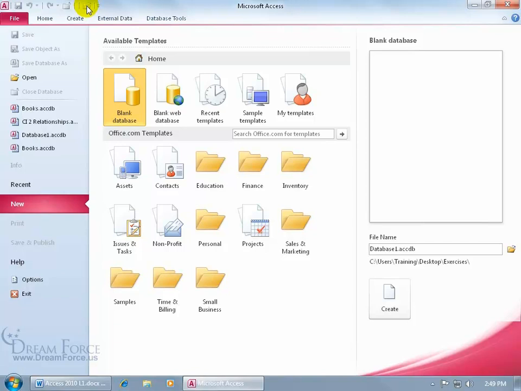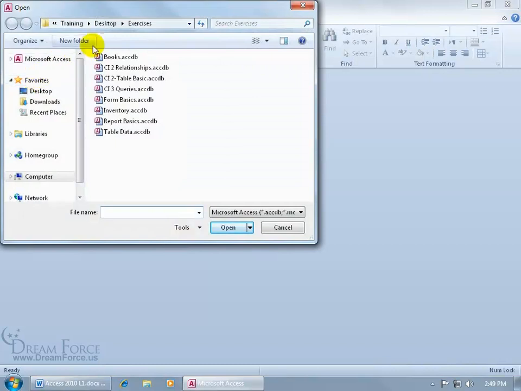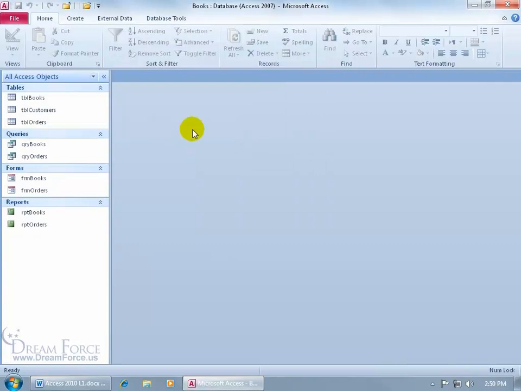That command's not available, but you know what? It's right there, so I might as well go ahead and just click and use that. Takes me right to my exercises folder, which is nice. So I can go ahead and double click and reopen my books.